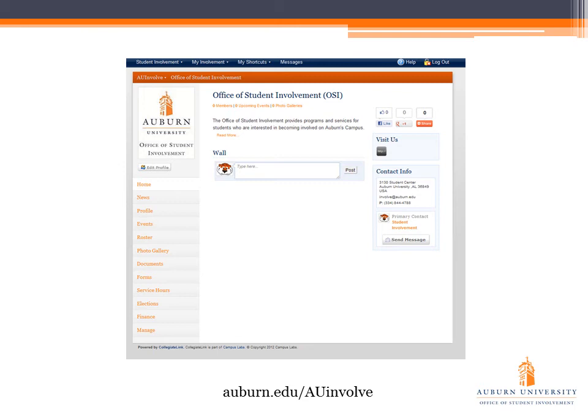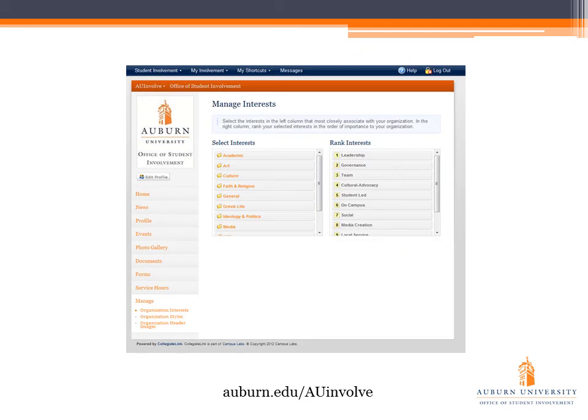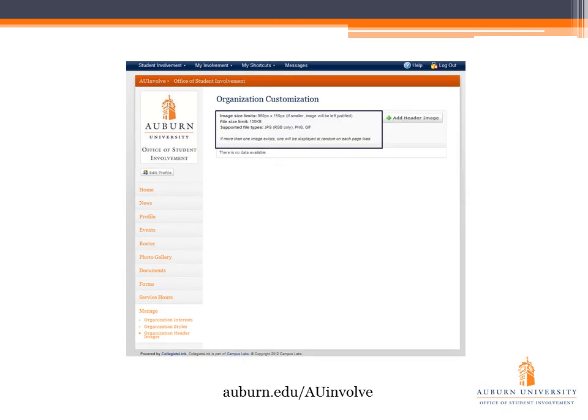better. First, you'll want to add a header. You may have as many header images as you would like. To add a header image, click on manage. This is where you manage the interests, and you can also manage the styles or the header images. Select header images under manage.